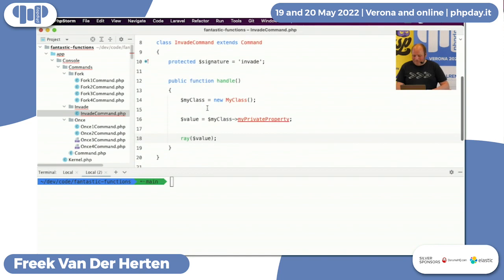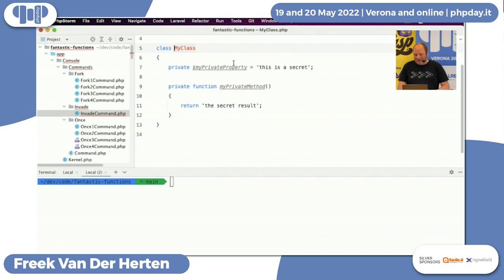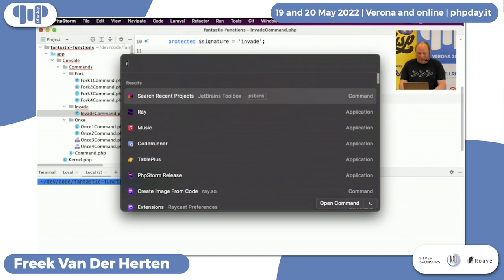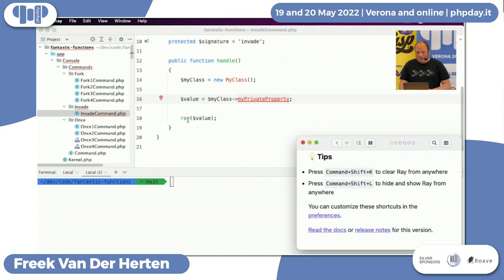So here we have a class. And you can see that there's a private property. This is a secret. And we also have a secret result here. During this talk, I'm also going to use a little tool called Ray, and it's just a little debug helper. Everything that gets sent to the Ray function will be displayed there.